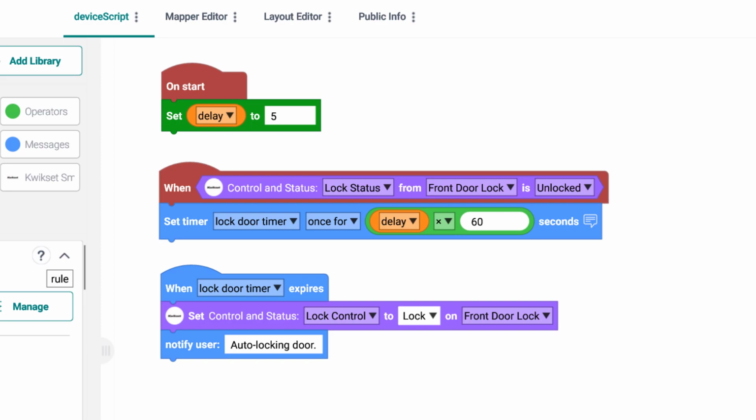For this example, we're starting with an existing dApp. This simple dApp locks the door automatically when it's been unlocked for 5 minutes. But what if the user wants the door to lock after only 1 minute, or to wait for an hour before locking automatically? We can easily make a simple user interface to handle these use cases.